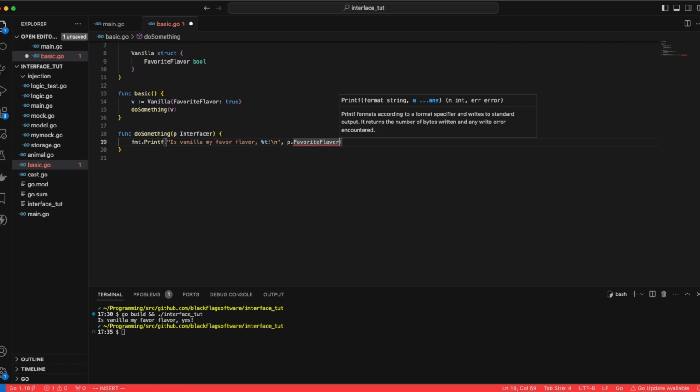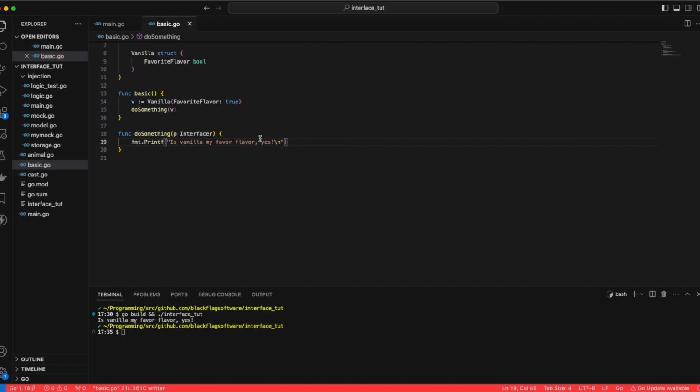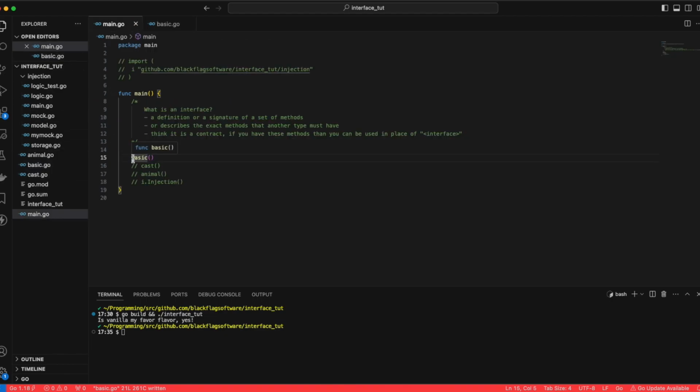This is something that you have to deal with if you're going to use an interface as this type, like in this argument. So I'm just going to undo that so that we can keep it and it doesn't error out on us. And so let's talk about casting.